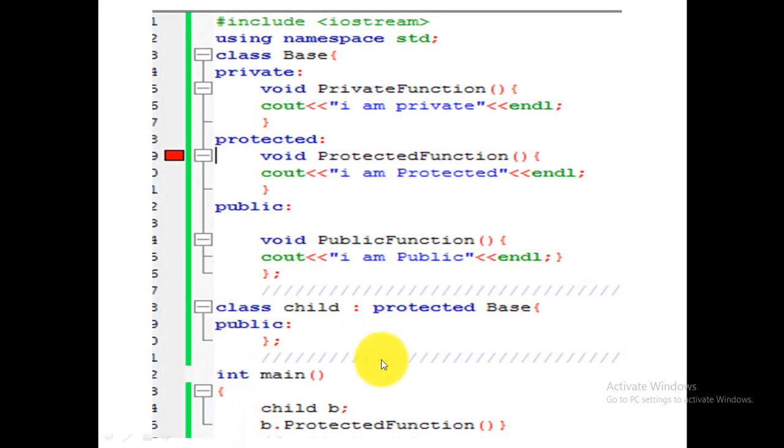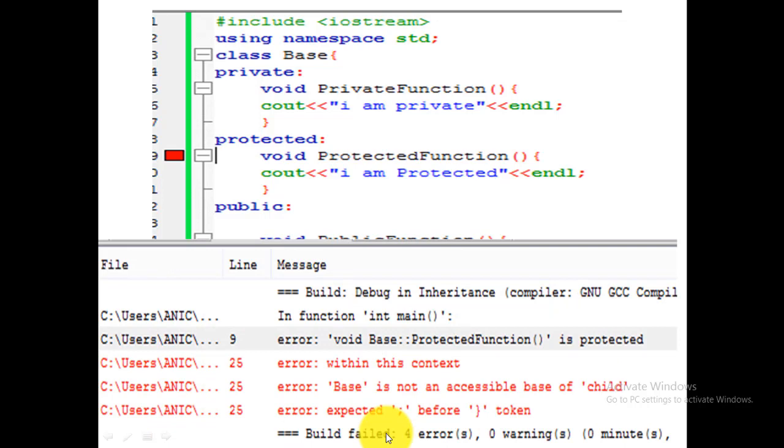So this is the protected function. When we try to call it on the child class with the B object, we call b.protect function. It will generate an error because we are trying to access the protected function. So what would be the error? The error is that the protected function is protected.